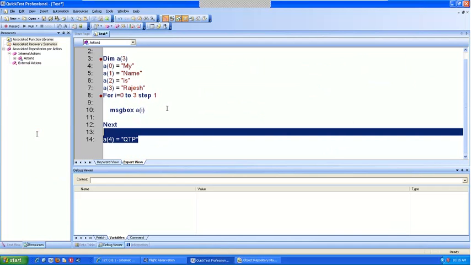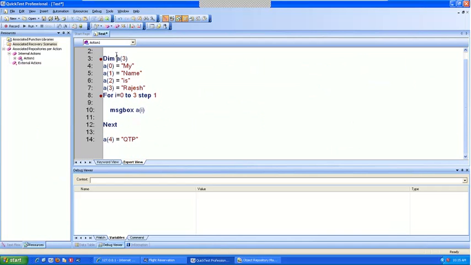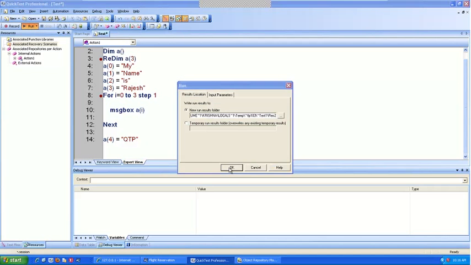So I cannot use it like this. In order for me to use this, first I will say dim a of open and close. And here I will say redim a of 3. Now let's run this. I'm going to run it in debug mode only.